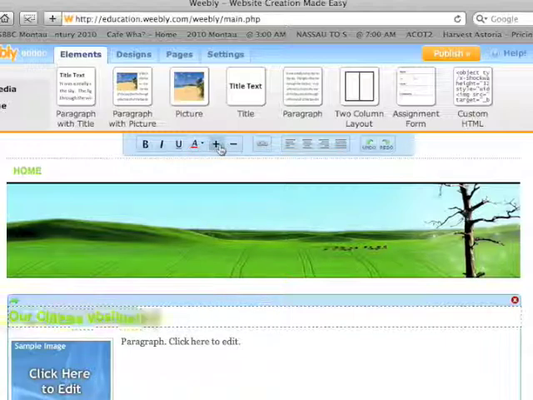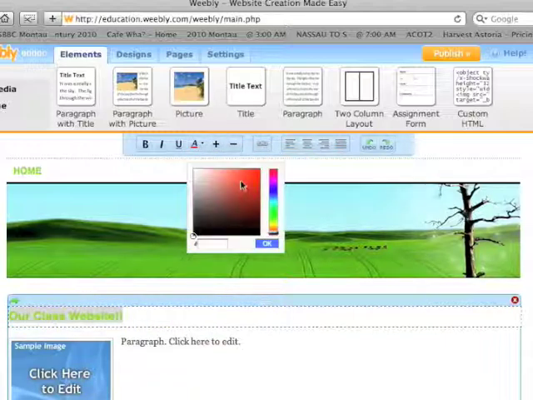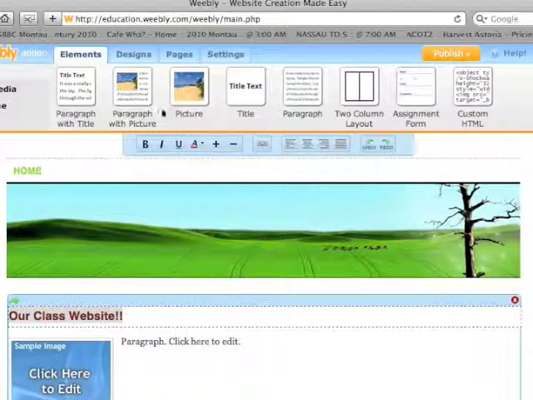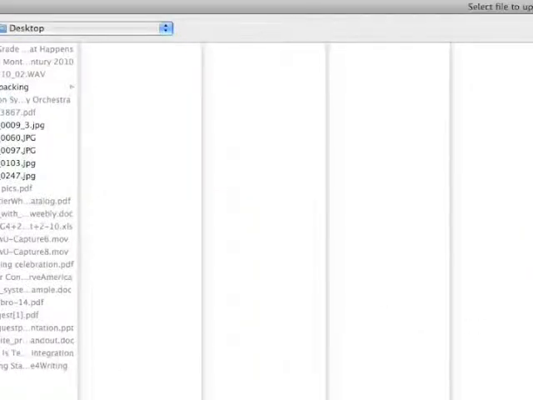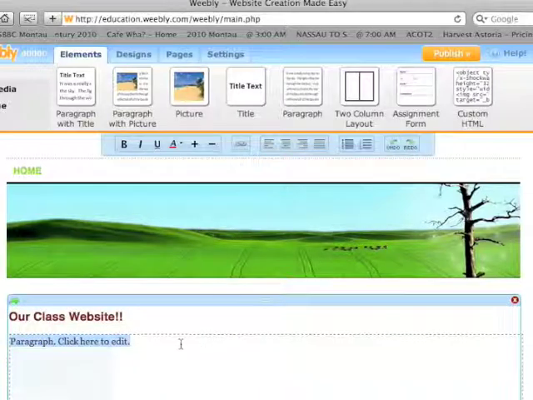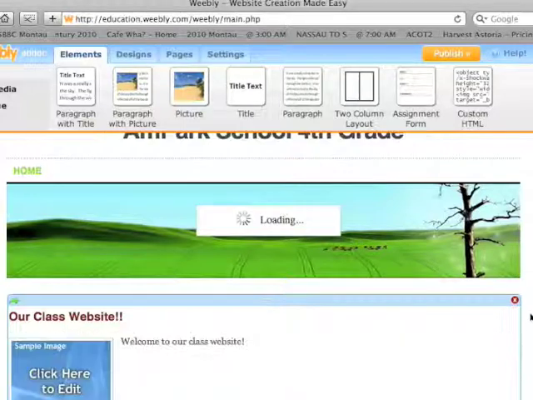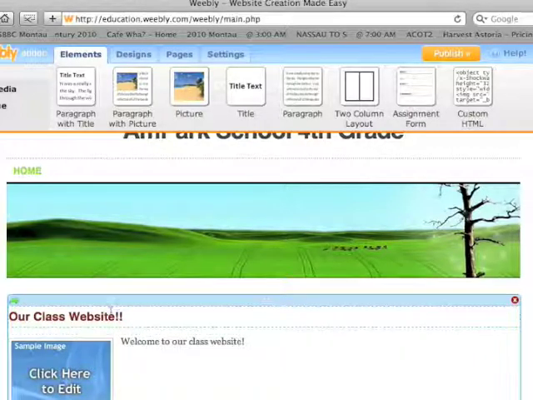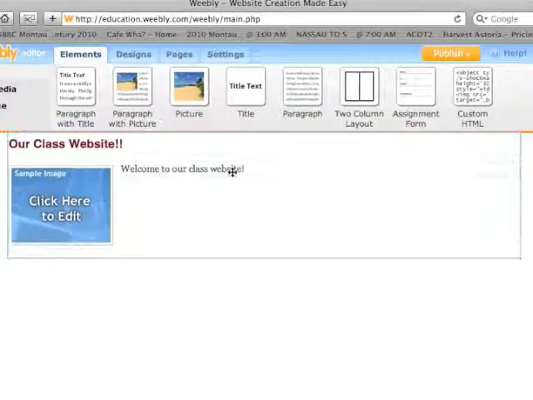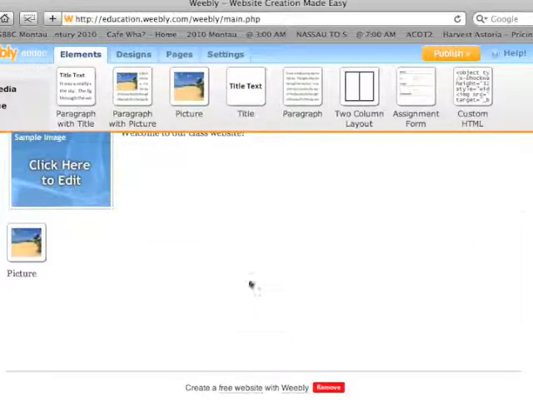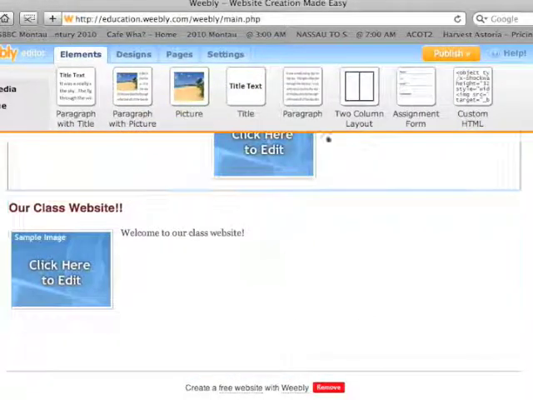I can make the text larger and smaller. I can change the color. I have some basic control over the font. And here I can upload a picture and I can edit the content here. Simply clicking off will allow me to get out of that box. I can also add multiple things. I could add another picture. I can rearrange them by just dragging and dropping.